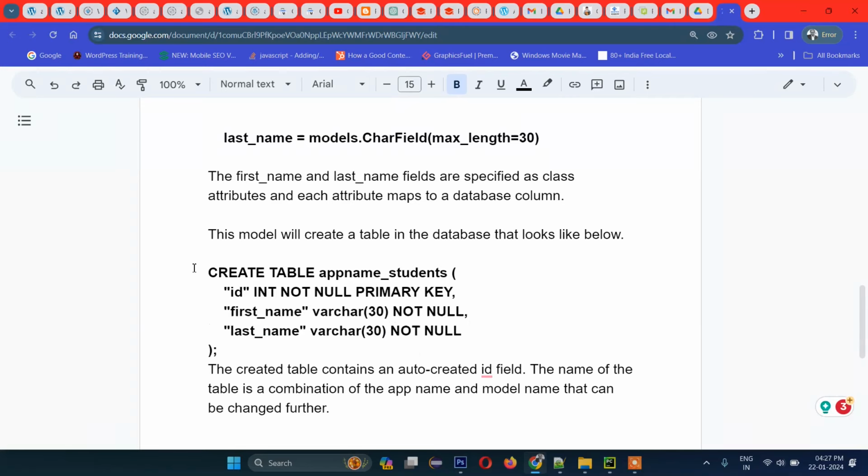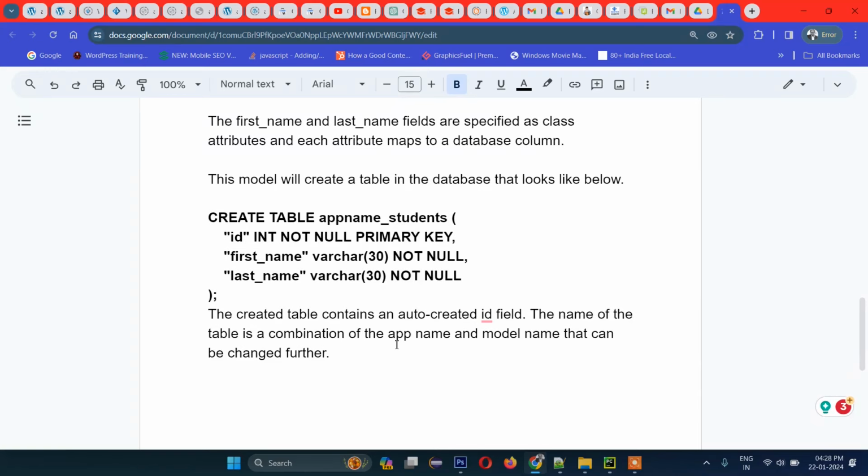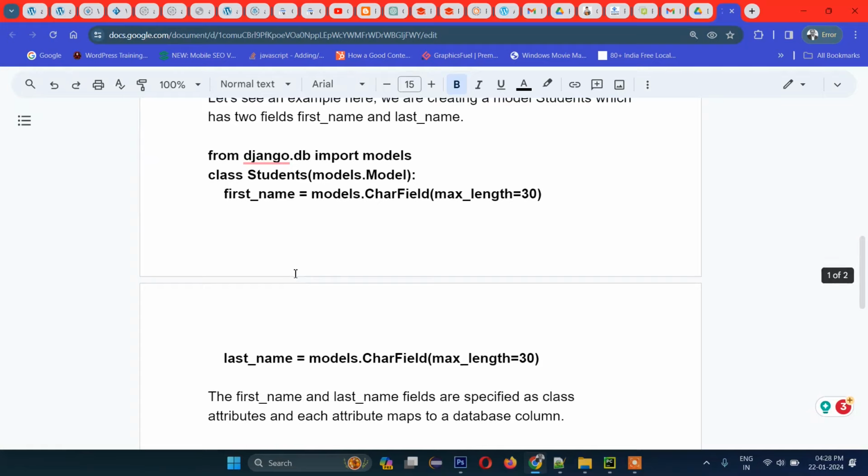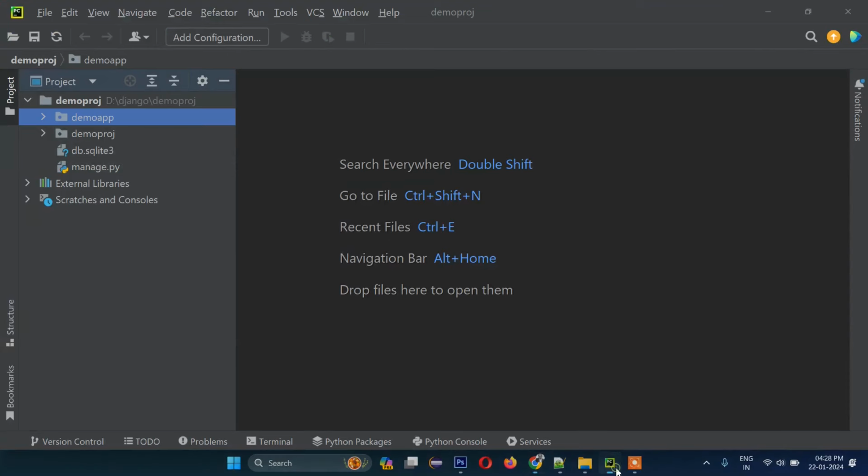This way a table will be created. Though this is just for simulation purposes, I will show you later when we will be doing any CRUD operation further. But for understanding purposes, this is enough here, that this is the way we write. So if you go to our application here, this is our app.